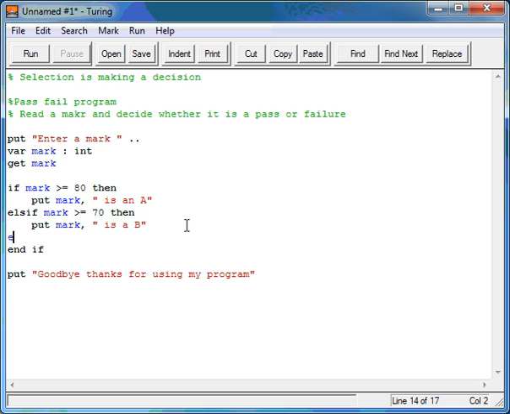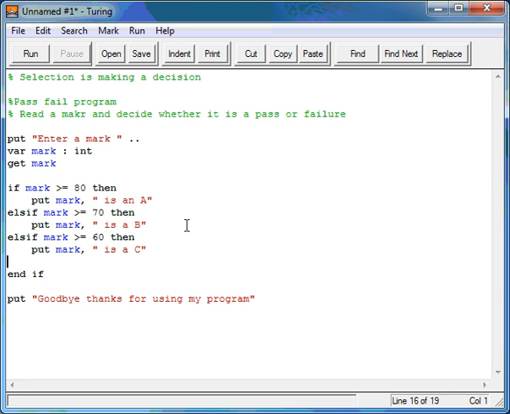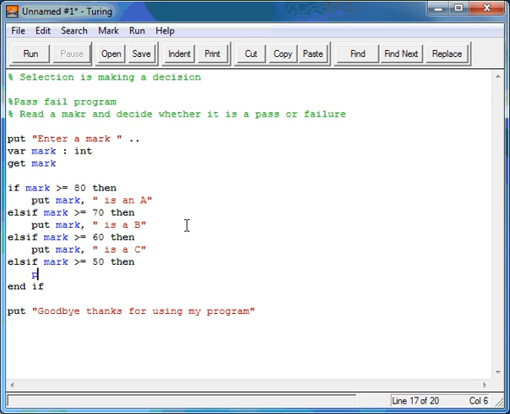Then we have else if mark is greater than or equal to 60, then put mark, comma, is a C. Else if mark is greater than or equal to 50, then put mark is a D.